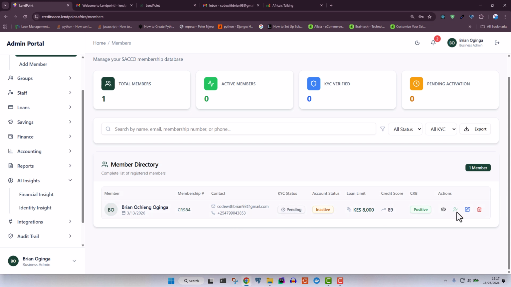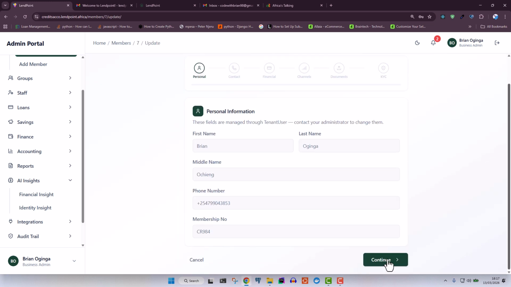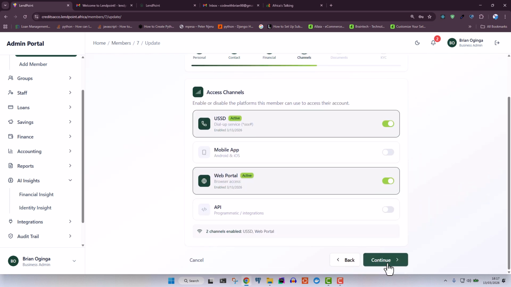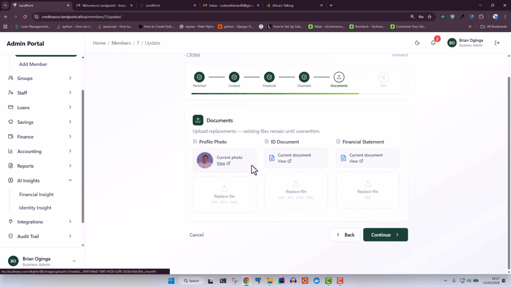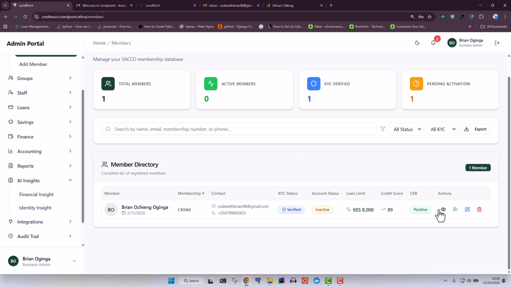But before activation, notice that if you try to click on the activate button, it's not active. So we need to verify the KYC. To verify your KYC, all you need to do is head over to member, and then click next, next, next, next, and then verify the details if they are valid or not. Once you're happy with the details, you can go ahead and verify the KYC, save the changes, and now we can activate the member.